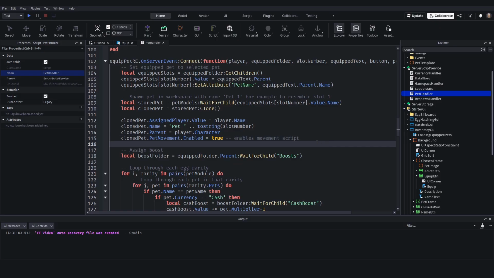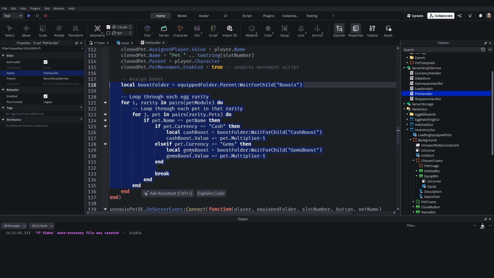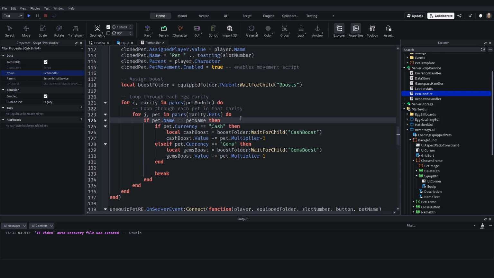We also enable the movement script, and we set the pet as a child of the player's character. This is just so we can organise where the pets are rather than having 100 pets in the workspace. Each player's pets will be in their own character, so it's easy to track where they are. Finally, we apply the boosts by looping through and checking for a match in the pet name, and if we've got a match in the pet name, we'll get the necessary boost and equip it.